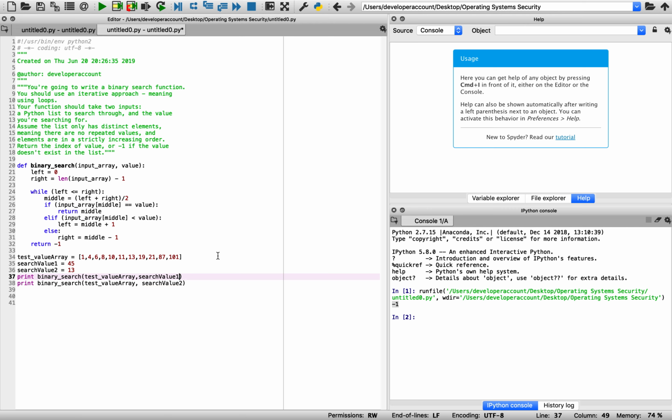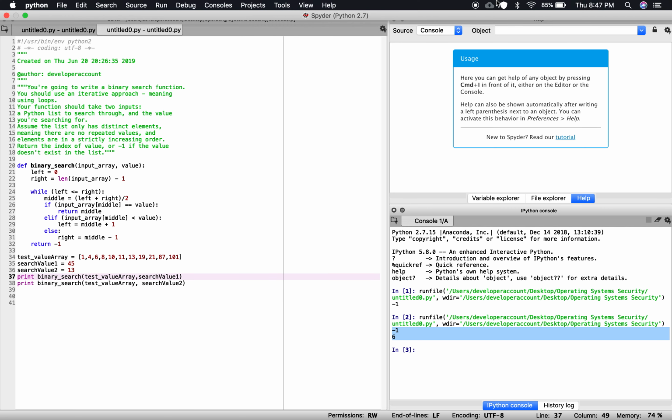Now, what I expect to be printed out in this console is -1 and the index of 13, which is 0, 1, 2, 3, 4, 5, 6. So I should see -1 and 6. Let's see what happens. Here we go. So now we have -1 and 6. So this is the basic idea of writing a binary search algorithm in Python. Thank you guys for watching.